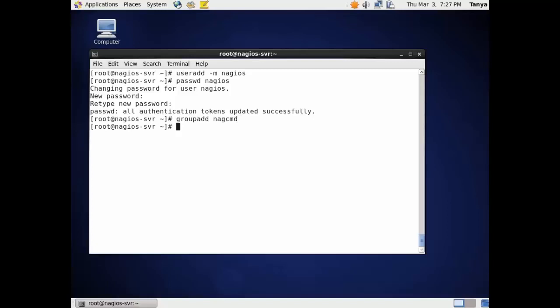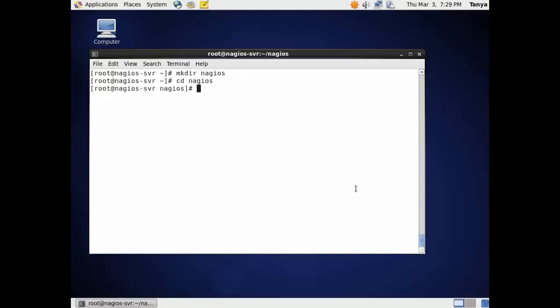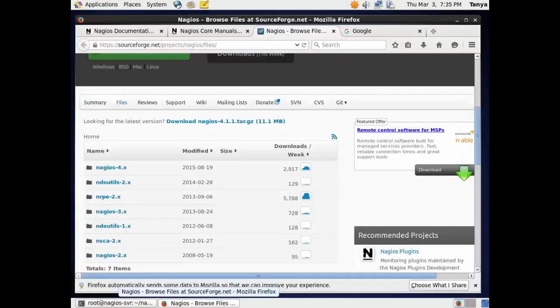Now we're going to go ahead and add a nagcmd group, and we're going to do this to run our commands as this group. We're going to add Nagios to this group as well as Apache, which is the web service. So we're going to add both of these into our nagcmd group. Now I'm going to go ahead and make a Nagios folder and go into it. We're going to be downloading our source code now.